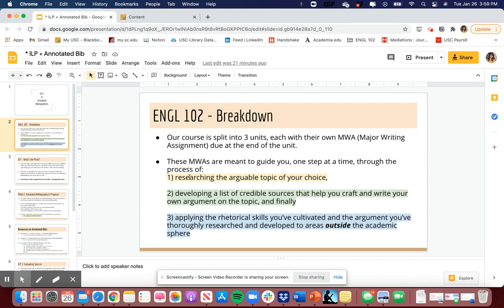So as you can see, these are split into Unit 1, which is your annotated bibliography and proposal. Unit 2, which is where you'll write your researched argumentative essay. And then Unit 3, which is when you do the public turn and final reflection.